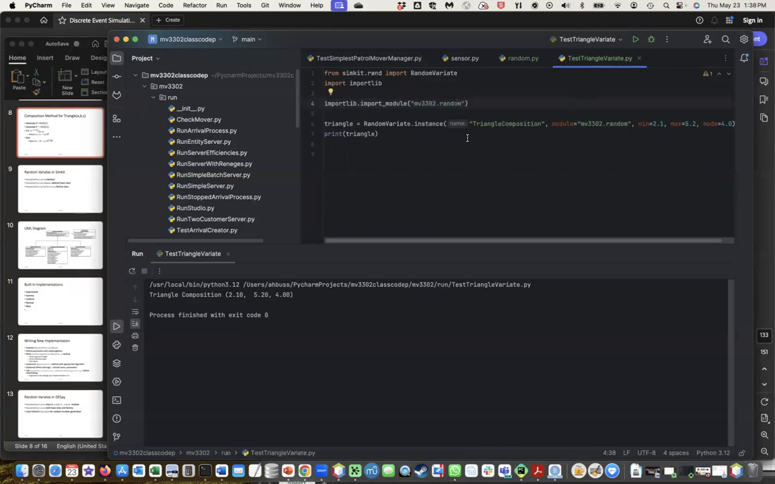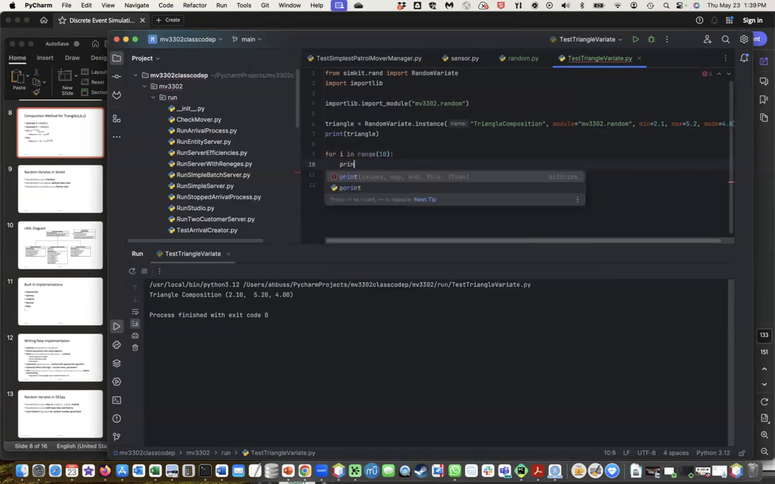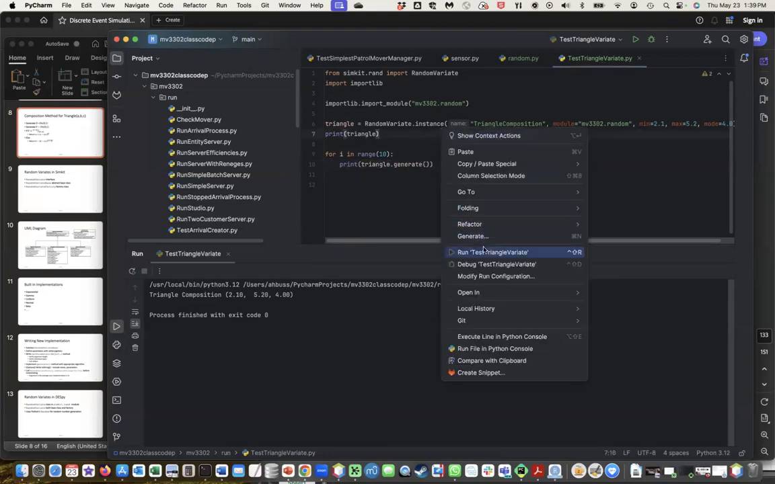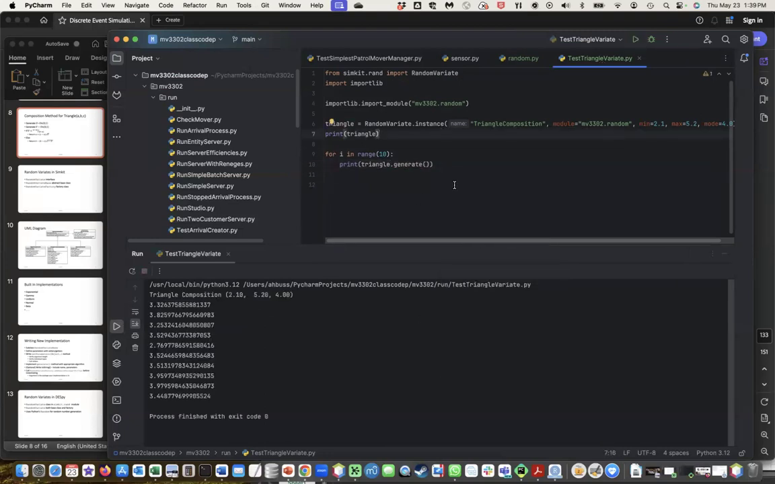Okay, so let's see how that worked. Let's just sort of print a few. Okay, so it's printing them out. And then now we want to print to a file.